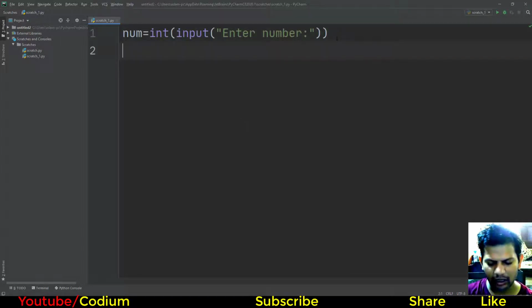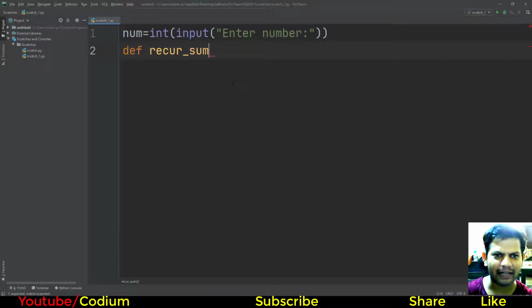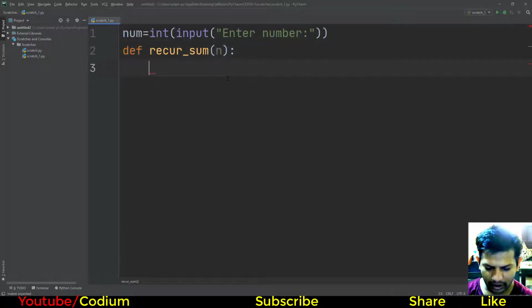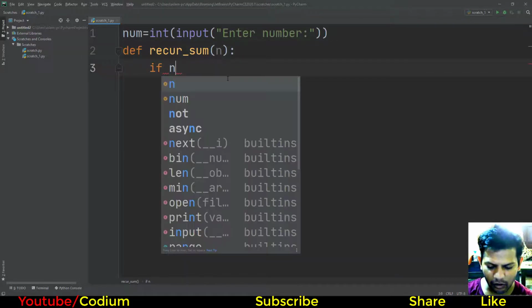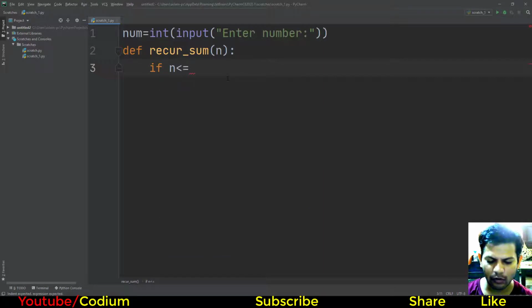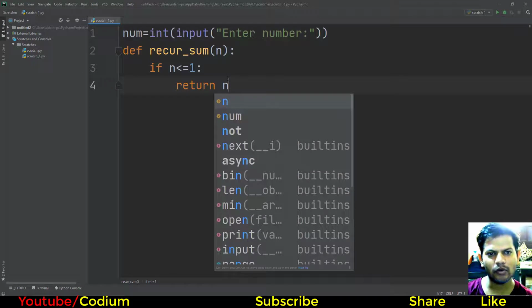Then def is used to create a function. Def function recur underscore sum is only the name of the function, and the argument is n. After this, we apply a condition. If n value is less than or equal to 1, return n. If the user enters value 0, it returns 0 because the sum of 0 is 0.